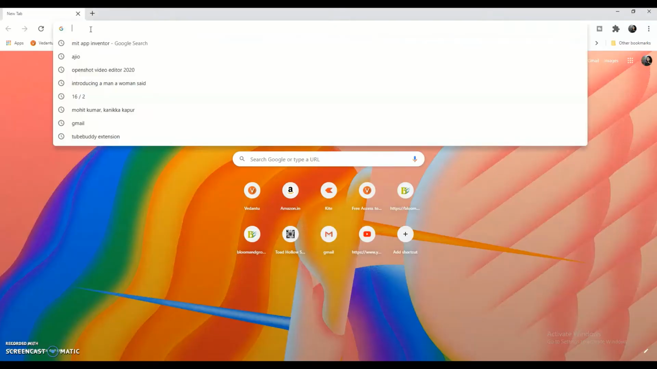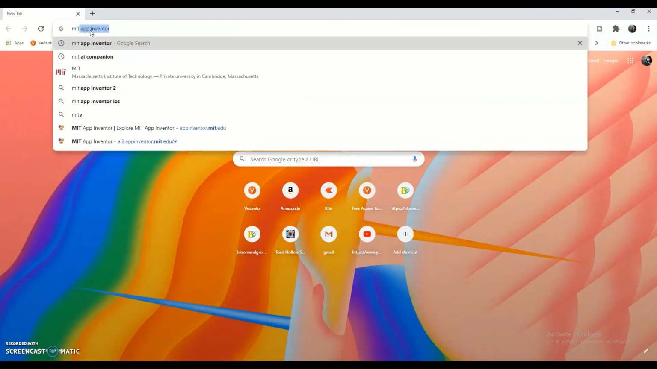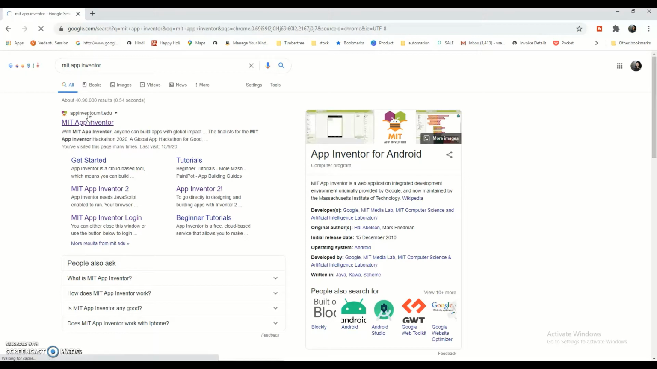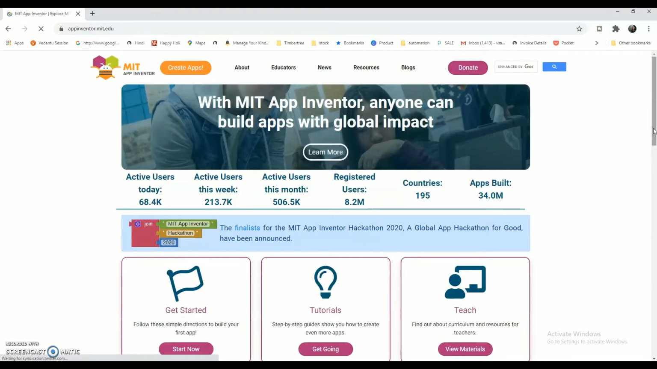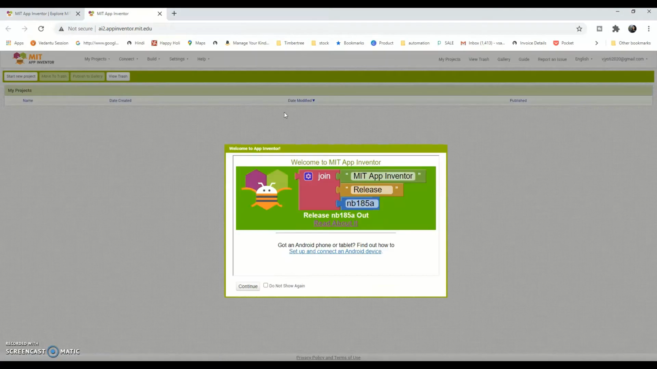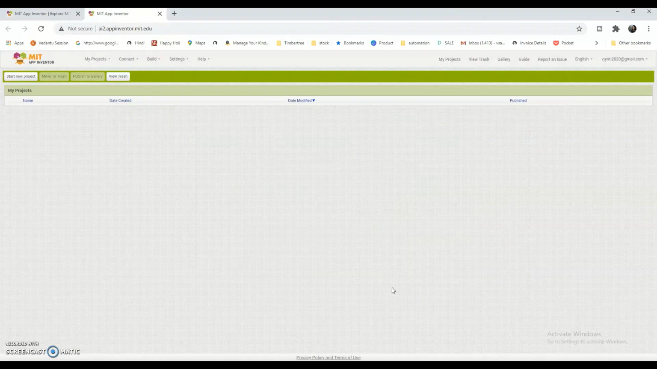Let us explore how to open the MIT App Inventor. In a new tab, type MIT App Inventor. Click on the first link. This will take you to this page. I will give you the link of this website in the description box below. Click on Create Apps. Did you see that? Now we have learned how to open MIT App Inventor.